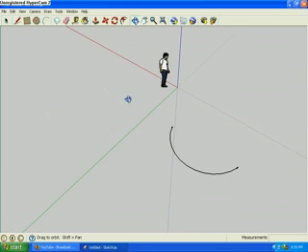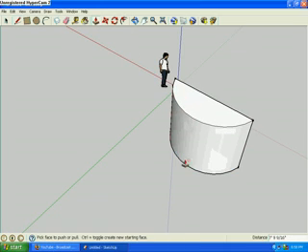And if you want to make it like a 2D, then you would just take your pencil and draw a line from endpoint to endpoint. And if you wanted to make it 3D, then just lift it up.